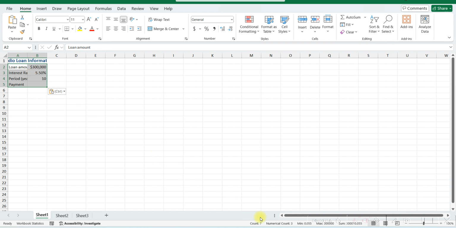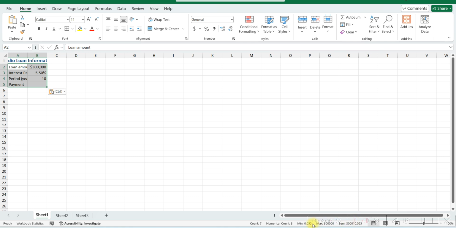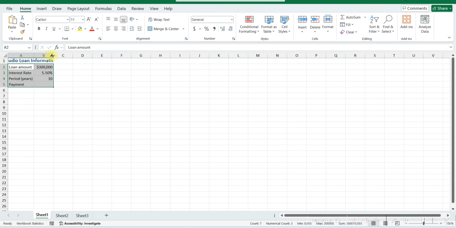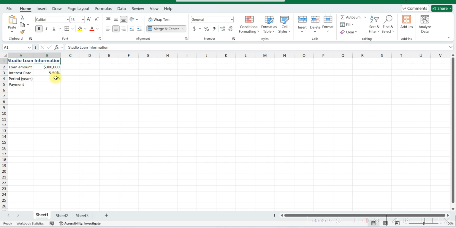Yep, it's tiny. Adjust column width to fit the information. We can do that. Bring my mouse between A and B, double click, between B and C, double click. Let's make it a bit bigger. That looks better. We'll fix it anyways.